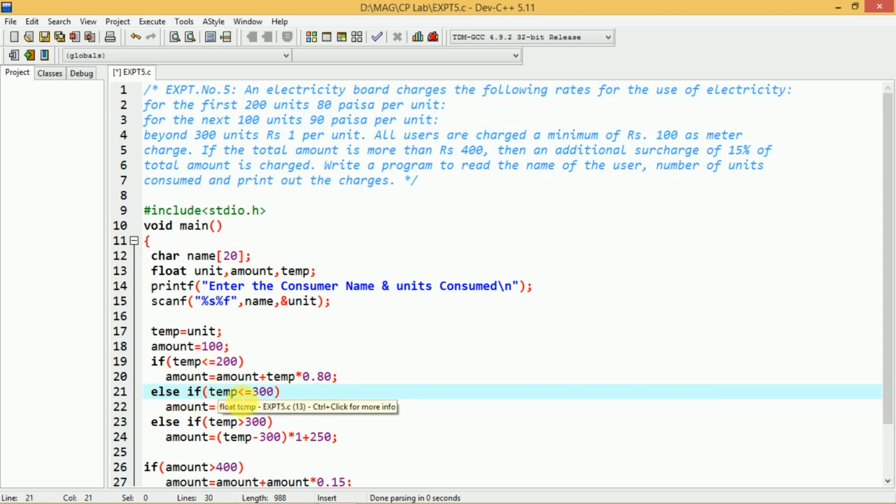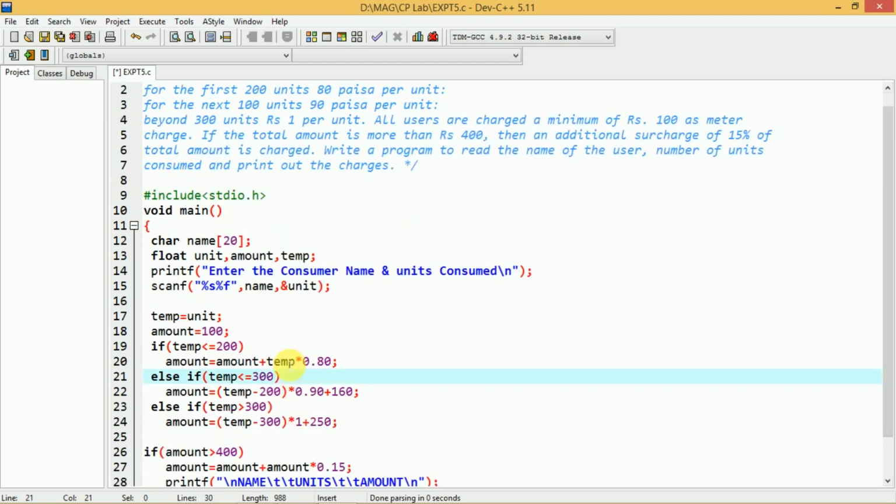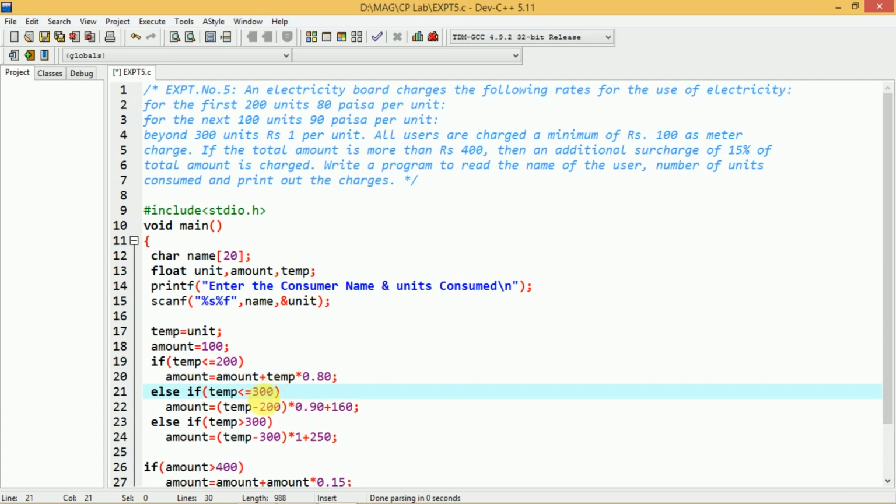Okay, so when this condition is false, in this else if, again we check whether temp is less than or equal to 300. If temp is less than or equal to 300, what do you have to do? Out of 300 units, it may be 300 or less than 300 also, so we'll consider 300 only. For the first 200 units, you have to compute using 80 paisa. So 80 paisa into 200 is 160. It is known.